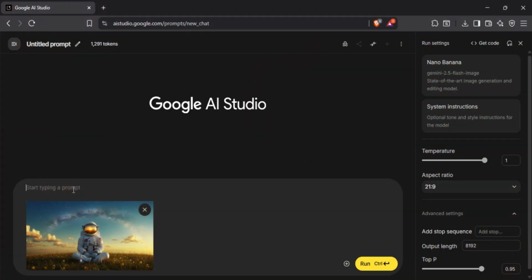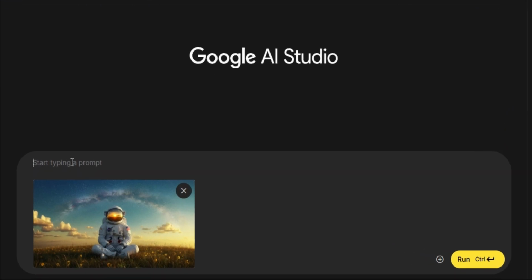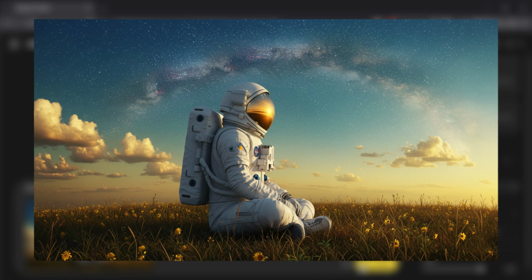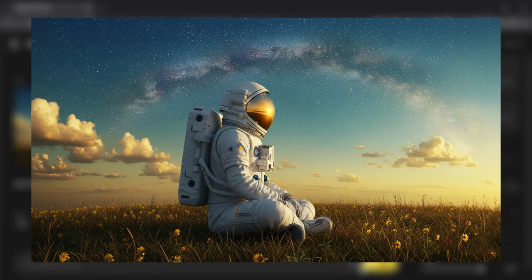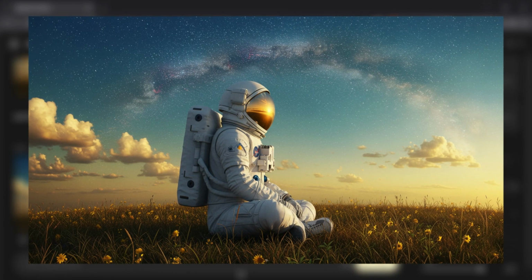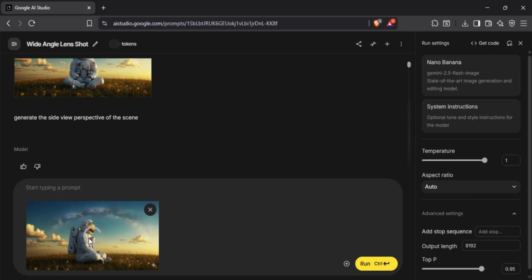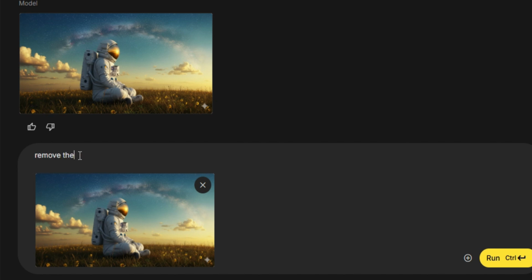Here is another example. I will use this astronaut's image and ask to generate the side view perspective of the scene. And it generated a side view of the astronaut, but if you look closely, there are no changes done to the sky and the lighting. So let's fix it. First, I will drag the image to the text box and then type: remove the view of galaxy, remove clouds, and bring the sun to the center of the image. Also change the lighting direction.